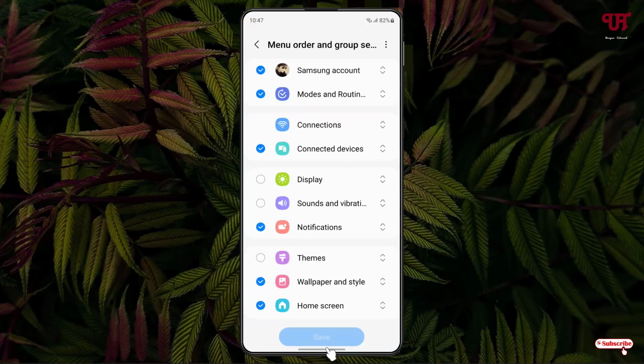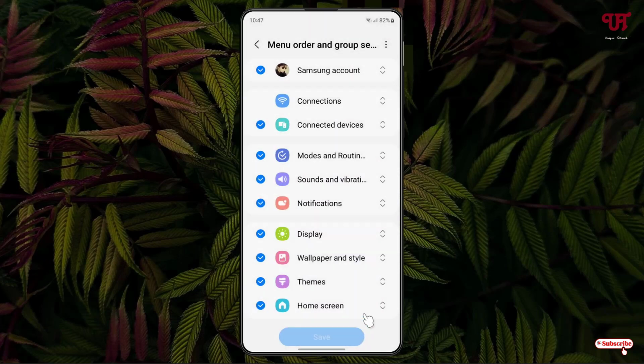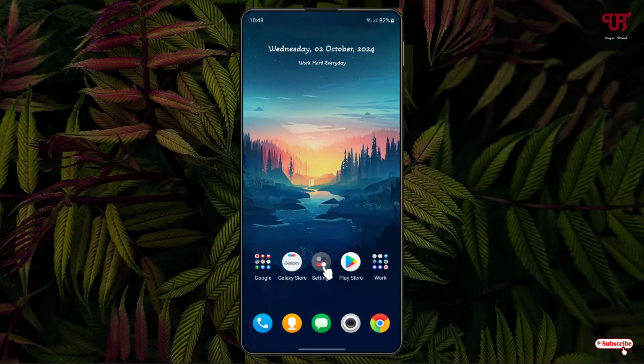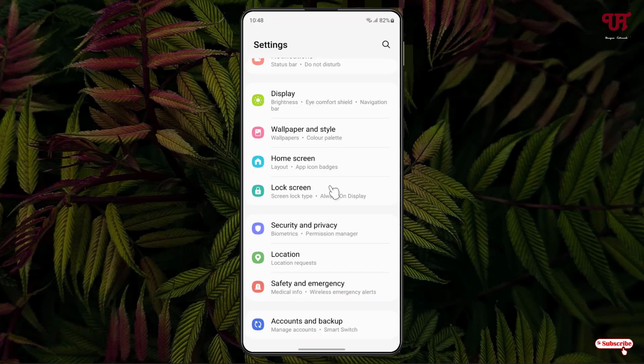So you can see here, if you want to restore it back, just click on these three dot icons and click on reset and click on OK. Now it will be restored back to the default settings menu list. Now let us check back if it has been restored or not. So now you can see it has restored all the settings menu list to the default.